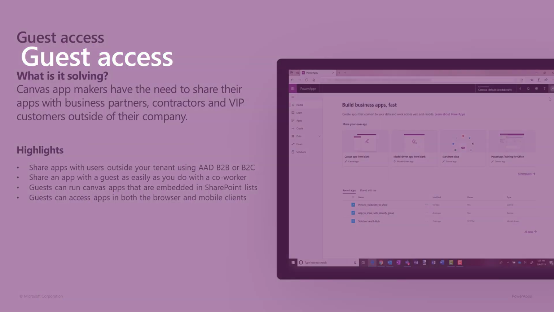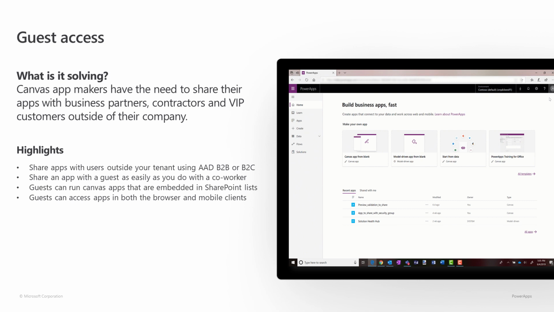In this release, we're going to look at guest access. Guest access is a new feature available in the Power Platform. For Canvas app makers, they can now share their app with business partners, contractors, and other VIP customers outside of their company. You can now quickly share access using Azure B2B or B2C. You can quickly and easily share just like you do today with any other employees inside of your company.